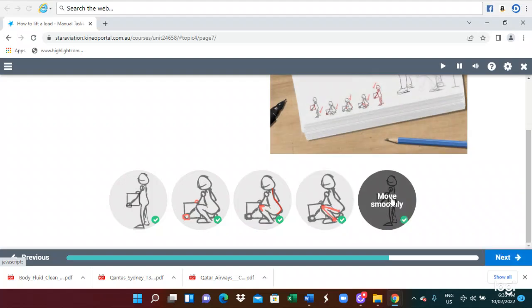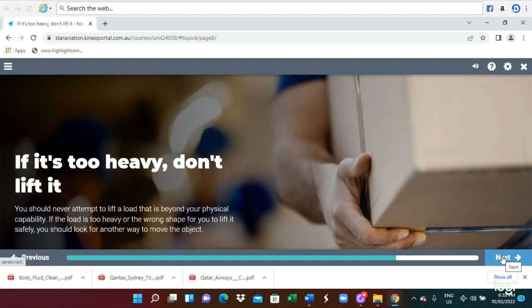Lift the load in a smooth motion. Don't jerk or struggle. Remember to keep the load close to your body. You should never attempt to lift a load that is beyond your physical capability. If the load is too heavy or the wrong shape for you to lift it safely, you should look for another way to move the object.